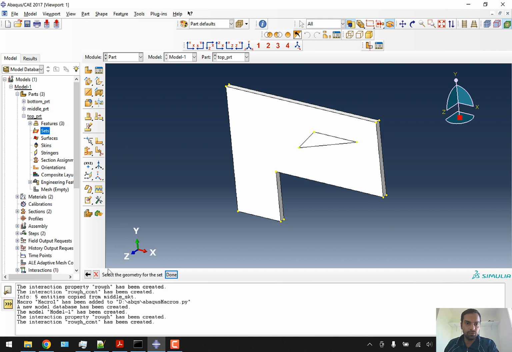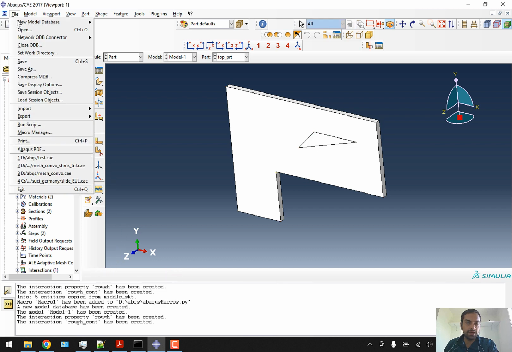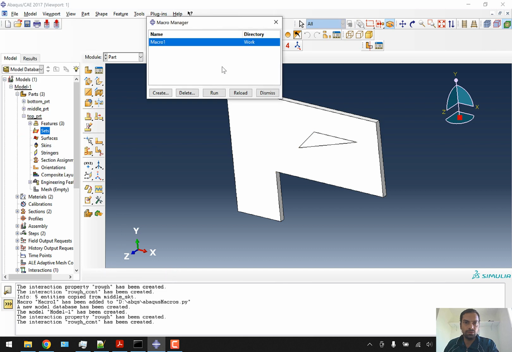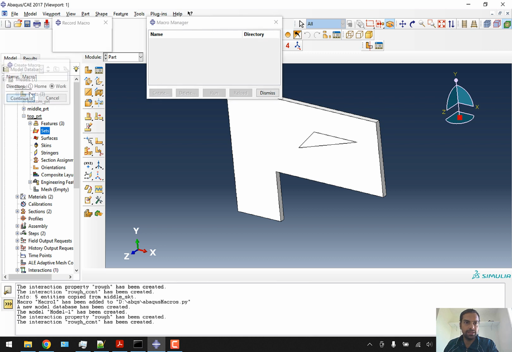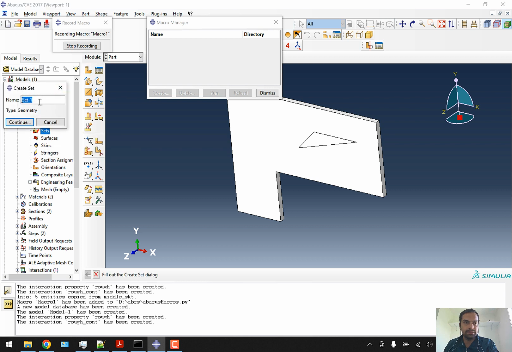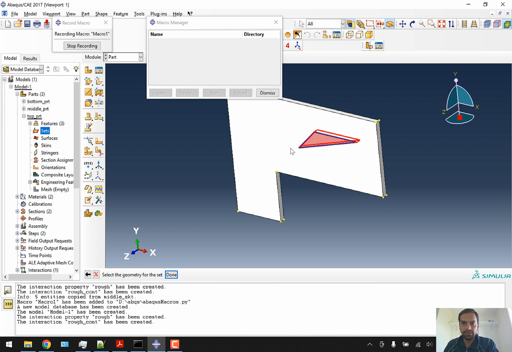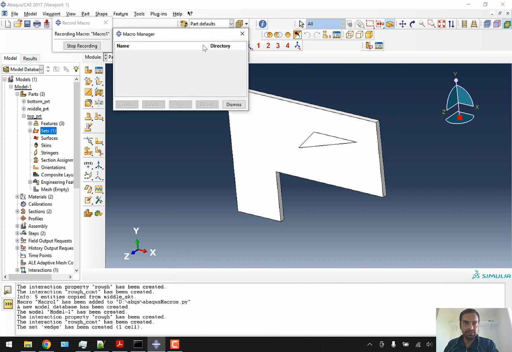maybe before doing anything, we'll just again start with a macro. We'll go to macro manager, we'll delete this macro, and we'll create another macro in the working directory. Now what we'll do is that we'll go and create a set, and we'll call it wedge. We'll click on continue and we'll select this edge, this set, and click on done. Now this is the set creation.